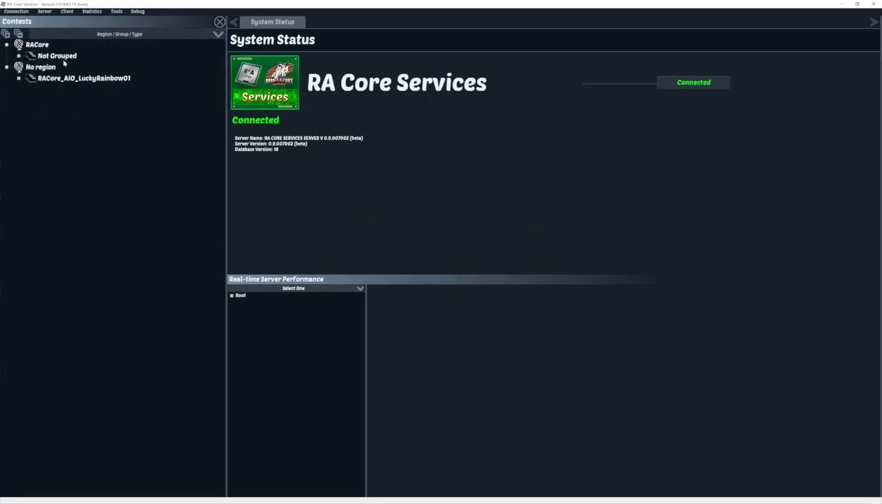Region group type, there we go. It's created the group, RA Core AIO Lucky Rainbow 01. And inside of that, of type AIO, or all-in-one, we have these 4 contests: RA Core AIO Lucky Rainbow 01 underscore 0001, 0002, 0003, and 0004. So it gets kind of long, right? But these are very unique and you don't necessarily have to remember them.